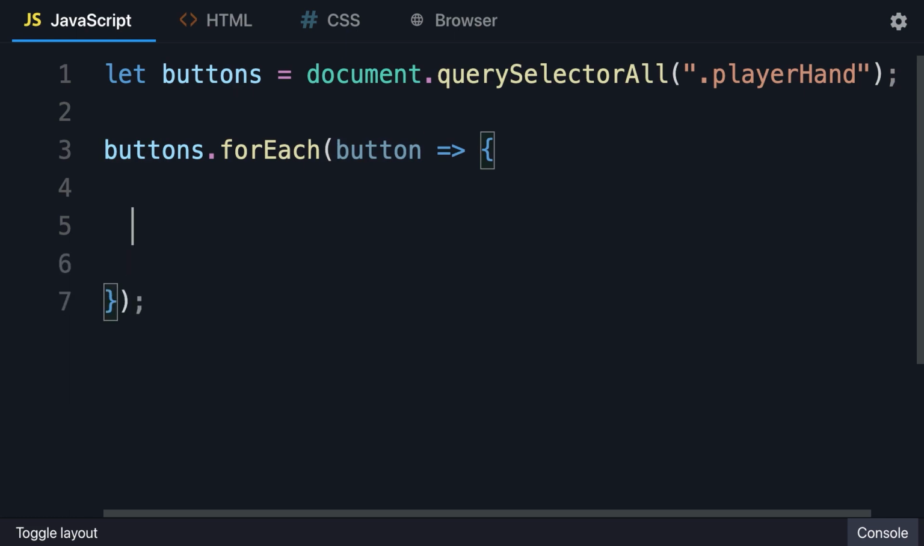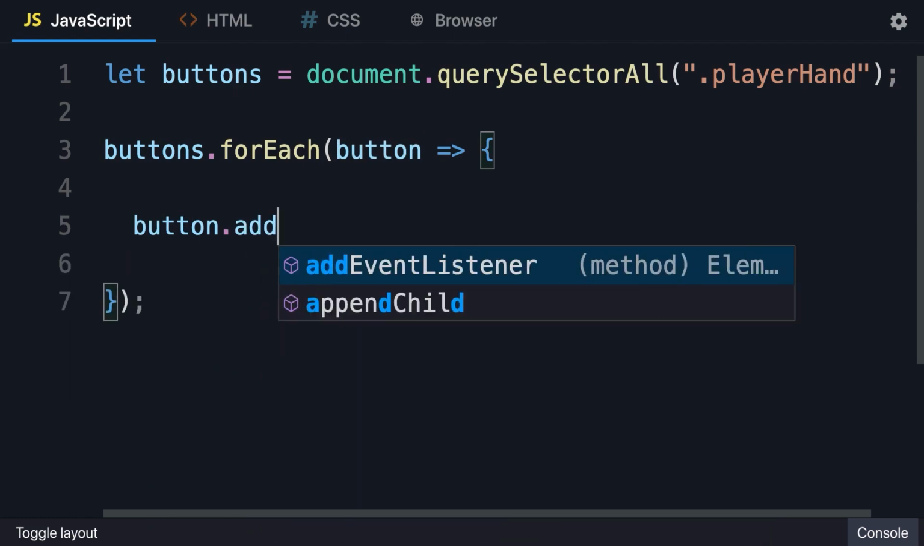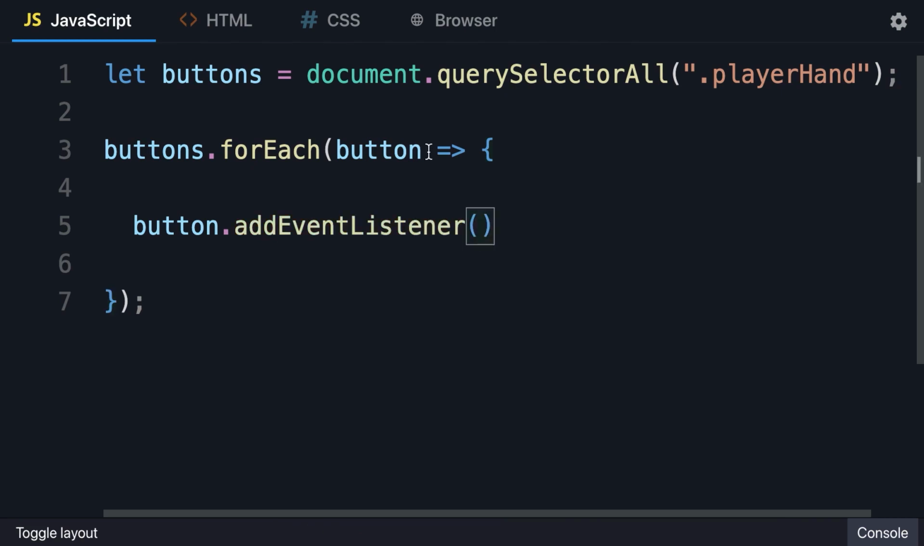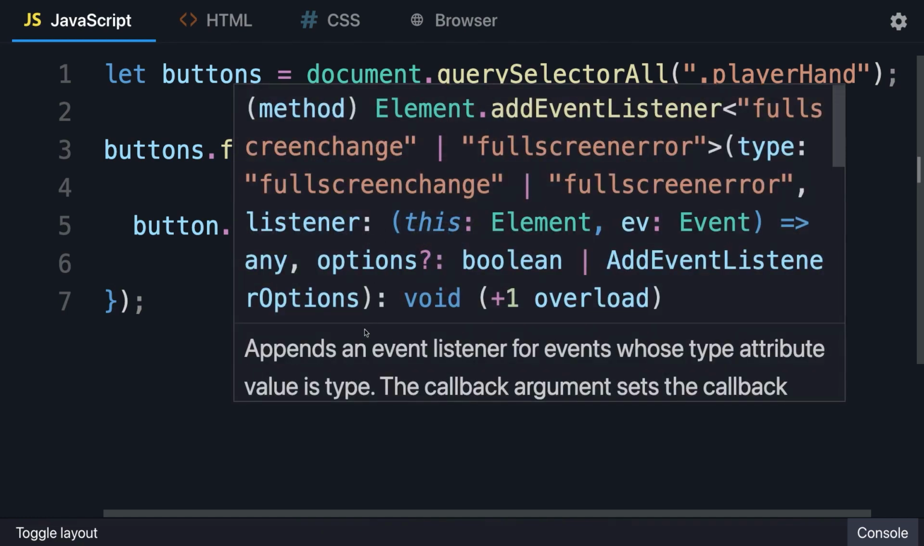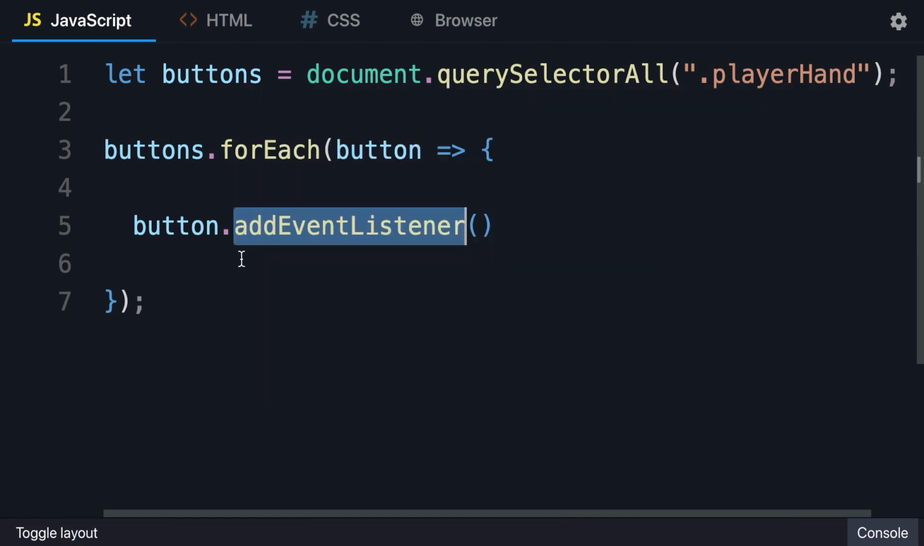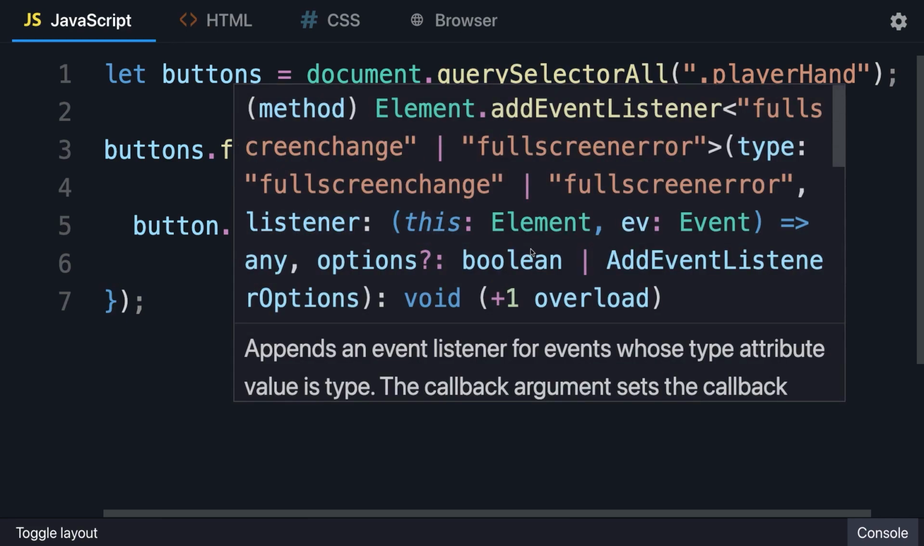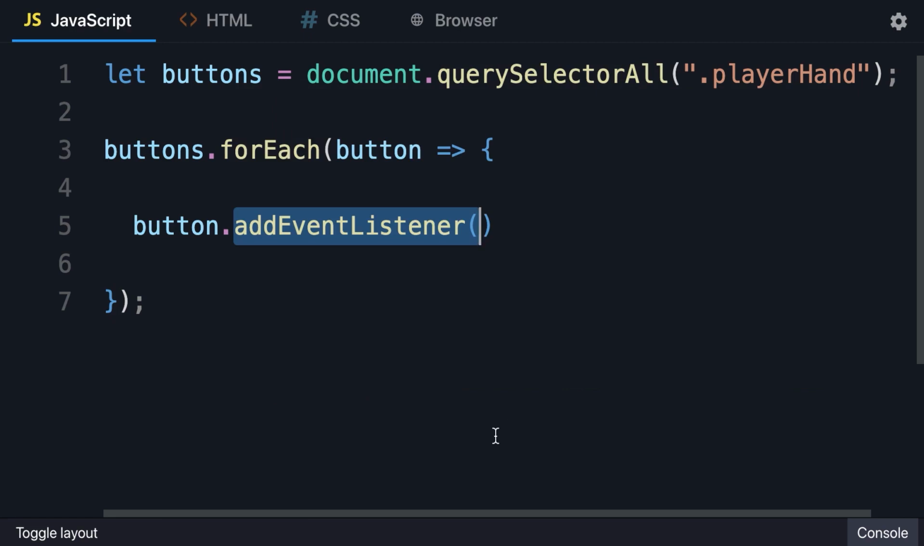So for each button, I'm going to call the button and use the function known as addEventListener. A function is the same thing as a method, and this here is another pre-made function, just like querySelectorAll. addEventListener is a pre-made function that we can use, and it's going to attach a listener to each button. A listener means we're listening for some event.